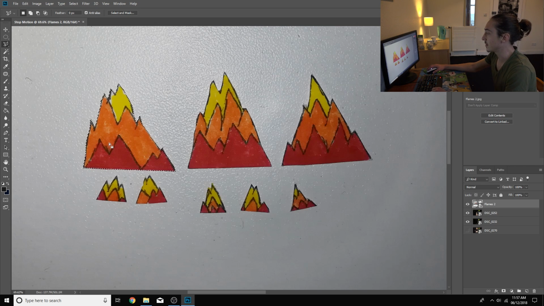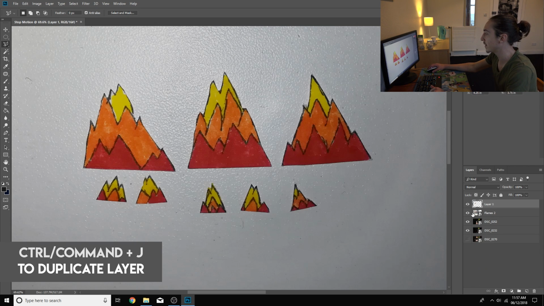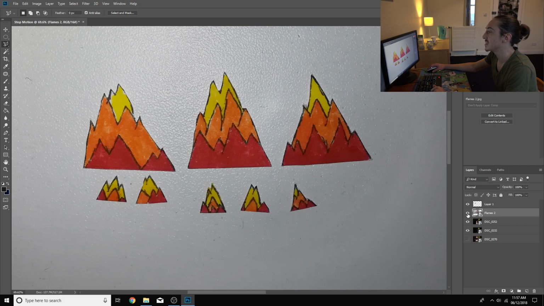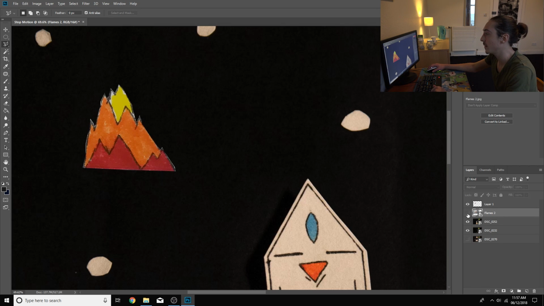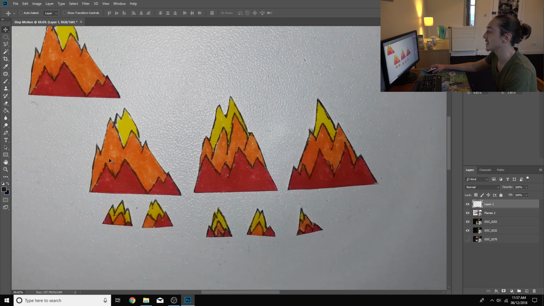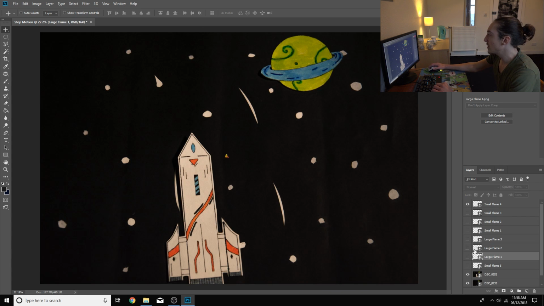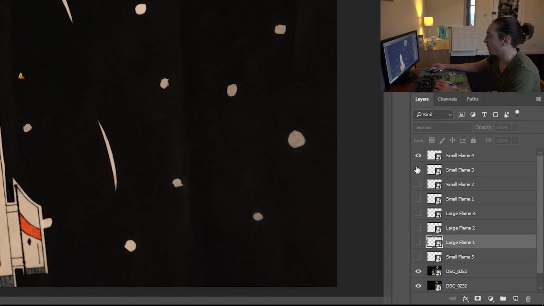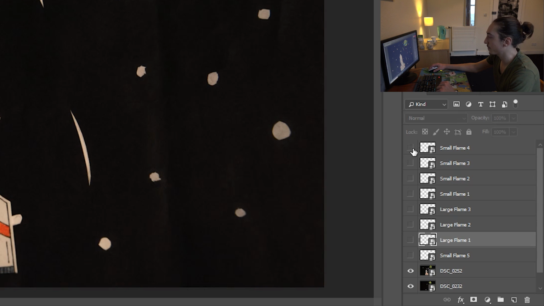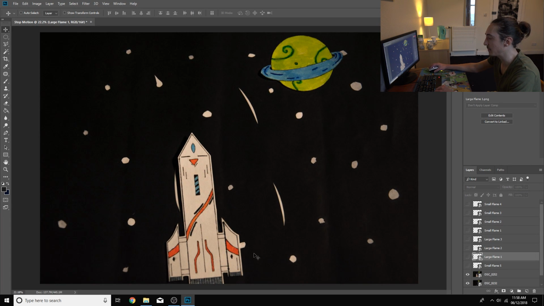Once my flame is completely selected, I'm going to click Ctrl J to make a duplicate. This makes a duplicate of the layer, but since I just had the flame selected, I made a duplicate of just that single flame. I'm going to redo this process 8 times so that I am able to cut out all my flames. Once I cut out all my flames, I hid all of them by clicking the little eye. Then I went and saw what flames I needed.